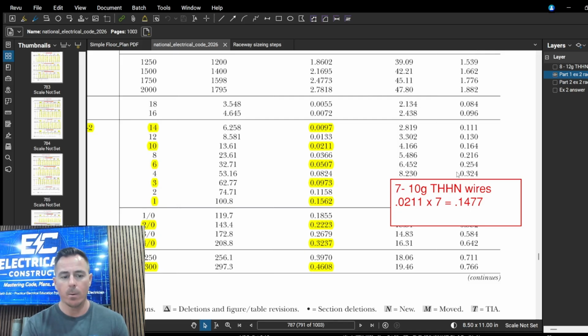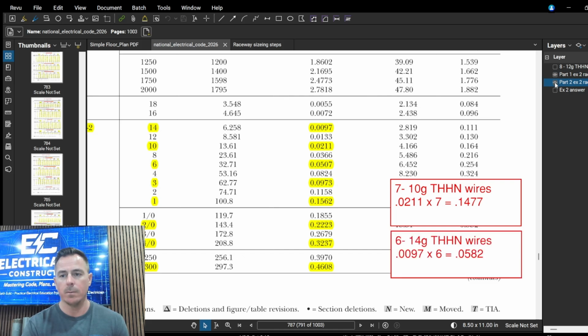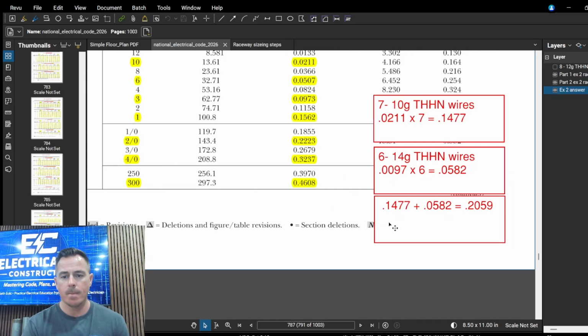0.1477. All right, and then the second calculation, we're going to have to figure out the 14 gauge. We had 6 of those, so we're going to multiply that by 0.0097, and that's going to give us 0.0582. All right, and then we've got to add these two together. 0.1477 plus 0.0582 equals 0.2059. So that's how much space we're taking up with our conductors.